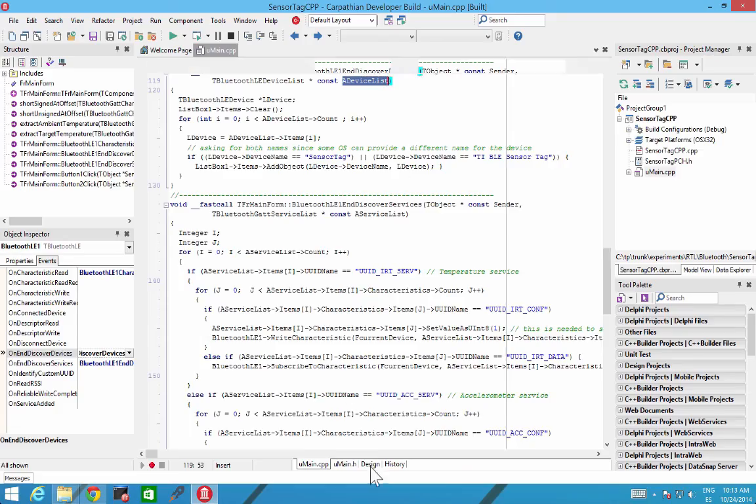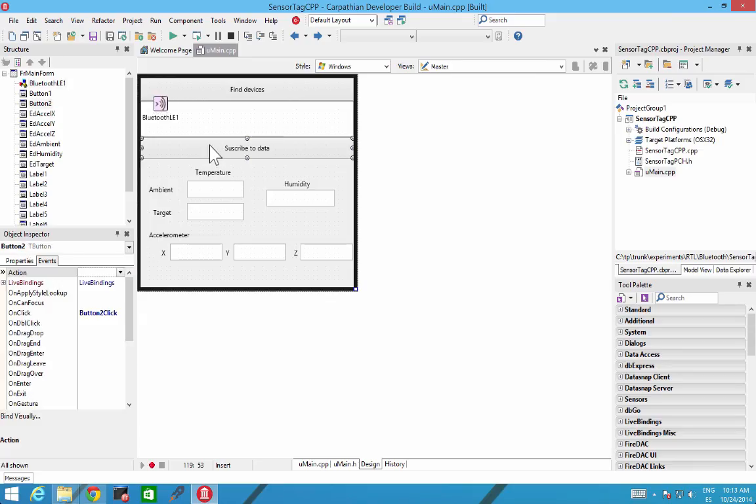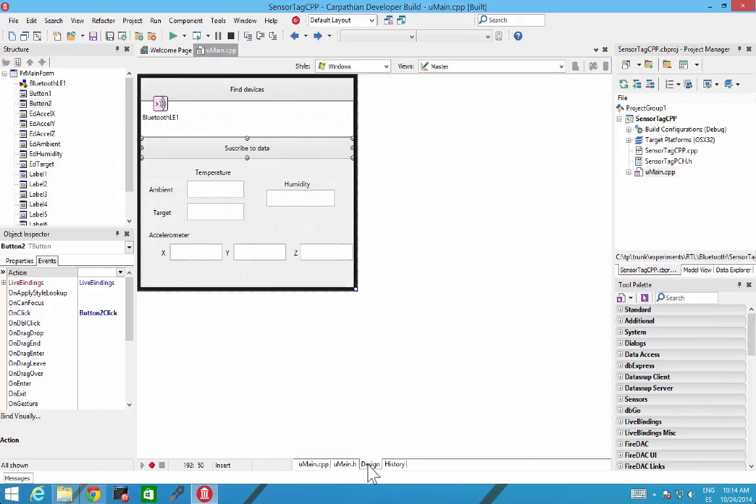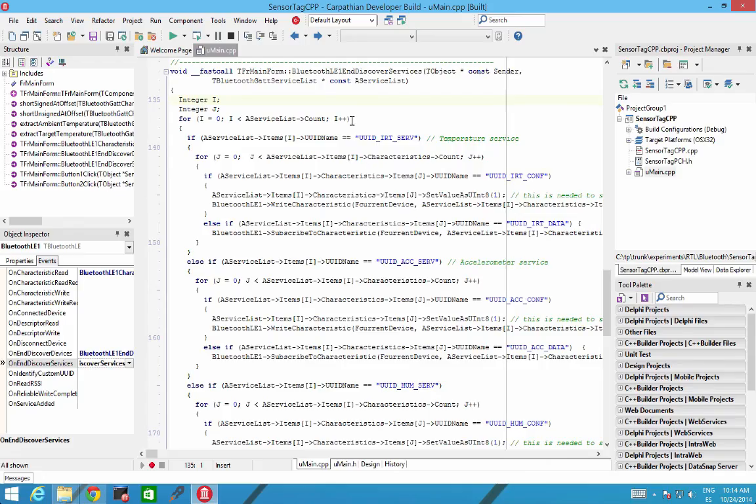Next step is to discover the services that this device is offering to us, and this is done in the subscribe to data button. In this case, we just get the current device and then call the discover services method of the component, providing as the device parameter the current device. When we have all the services discovered, the discover services event is fired, and here we are searching for our desired sensor.